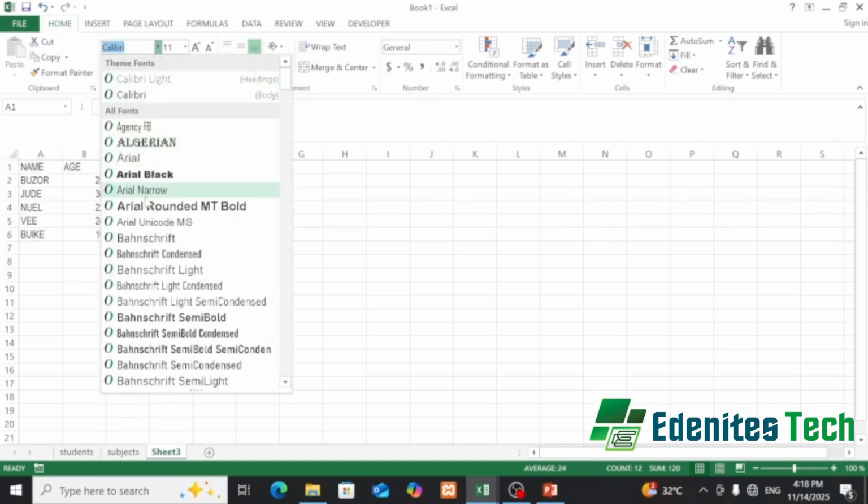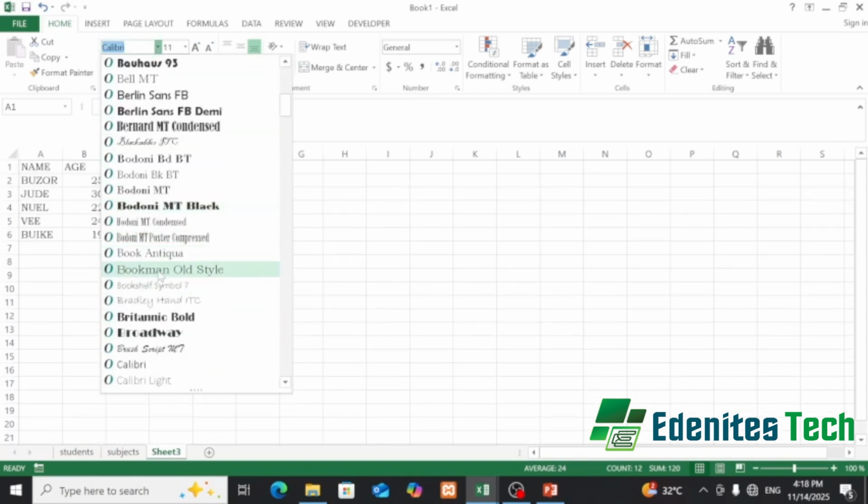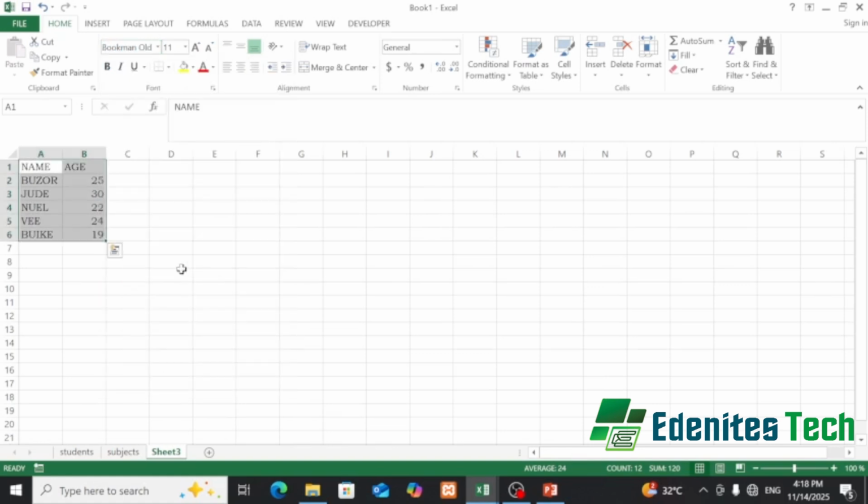And then choose. You could see that as I'm hovering around, it is changing. So I could go down and choose whatever one I like. I could stop with the Bookman Old Style. So let's go with this. And let's say this is the title of the table we are creating.